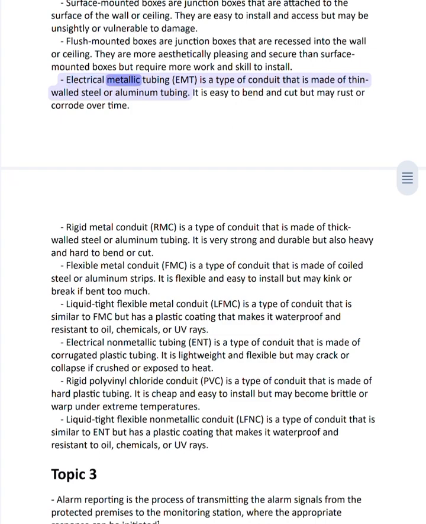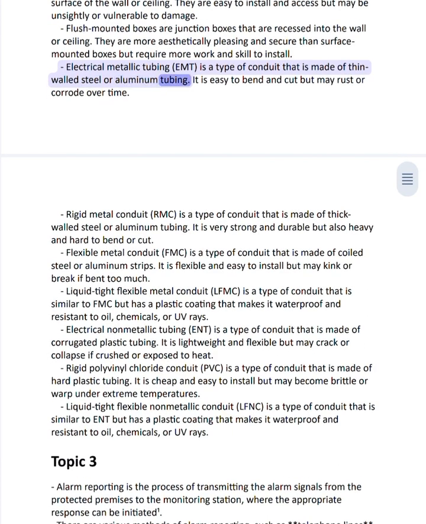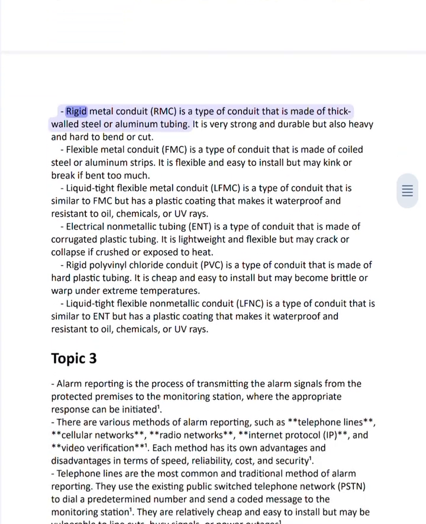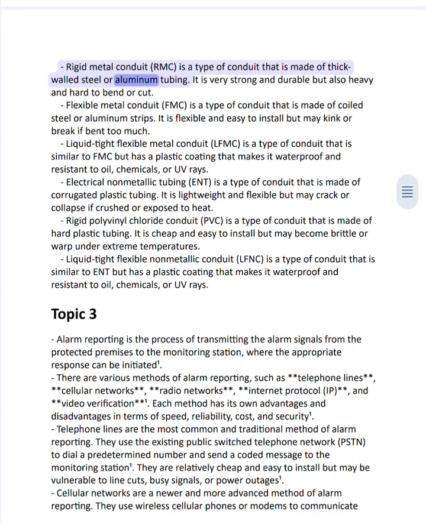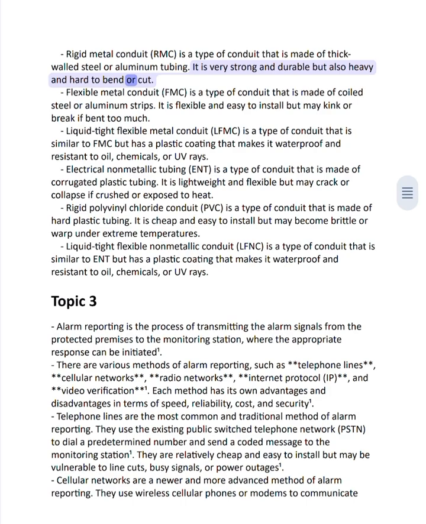Electrical metallic tubing (EMT) is a type of conduit that is made of thin-walled steel or aluminum tubing. It is easy to bend and cut but may rust or corrode over time. Rigid metal conduit (RMC) is a type of conduit that is made of thick-walled steel or aluminum tubing. It is very strong and durable, but also heavy and hard to bend or cut.